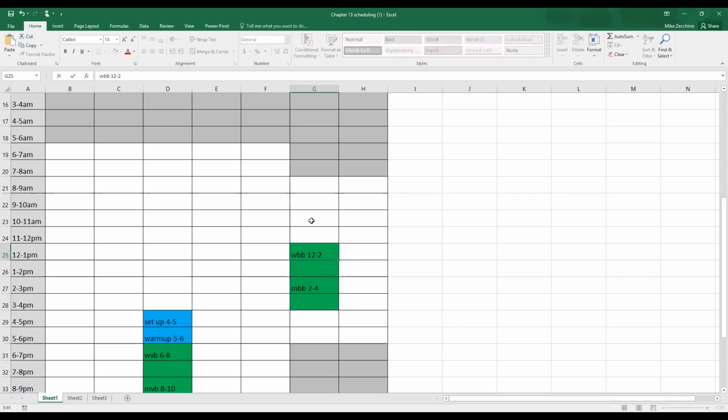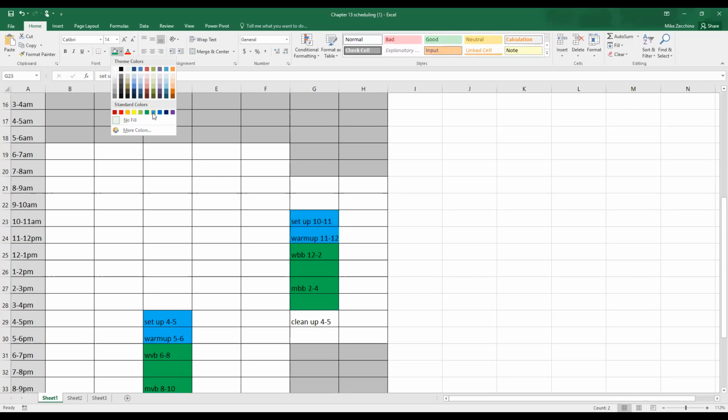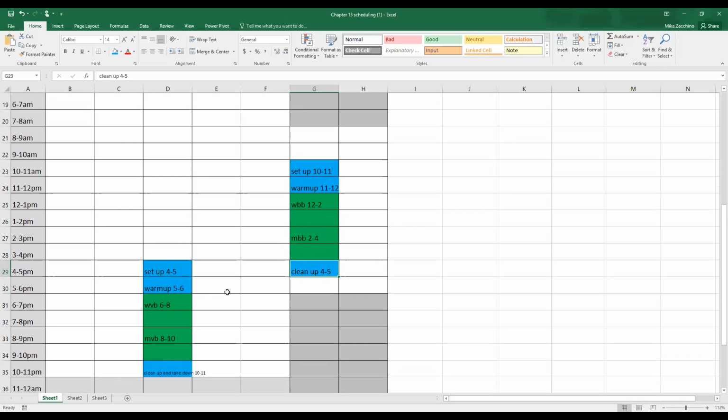And what else do we need? We know that we have to have our setup right here from 10 to 11, and then our warm up here from 11 to 12. And then here we're going to have our cleanup from 4 to 5. All right, so we'll change the colors on that so we know what's going on. We're going to make blue our cleanup times. Okay, so now we have our volleyball and basketball games in.